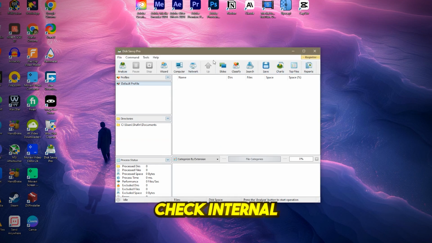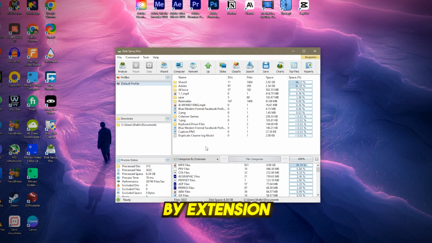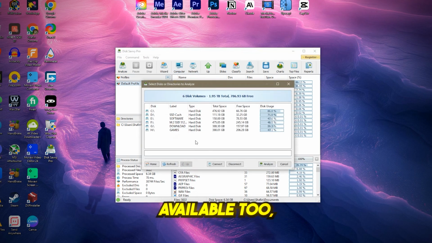You can check internal and external hard drives, search through the results, delete files from within the program, and group files by extension to see which file types use the most storage. You can also look through a list of the top 100 biggest files or folders and export it to review later. There's a professional version available, too, but the freeware edition seems perfect.